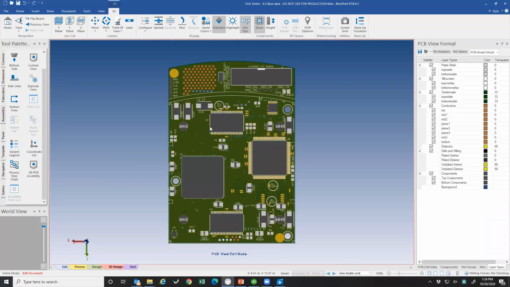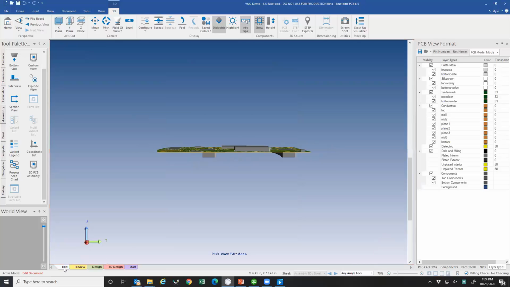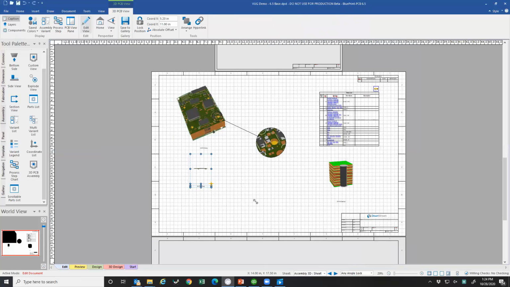Also, when I activate the 3D view, I get the toolbar, which gives me the same commands as I have here. And what I want to do here is look at this from the left. I'm going to tilt it down just a little bit. Okay, and go back to it. So now I have a side view, and we'll make that bigger.